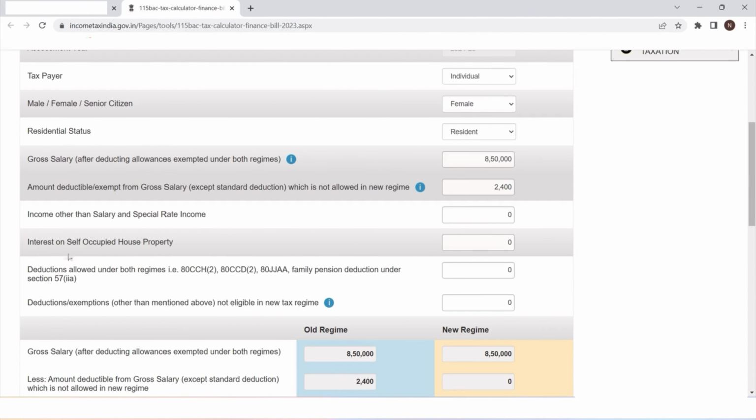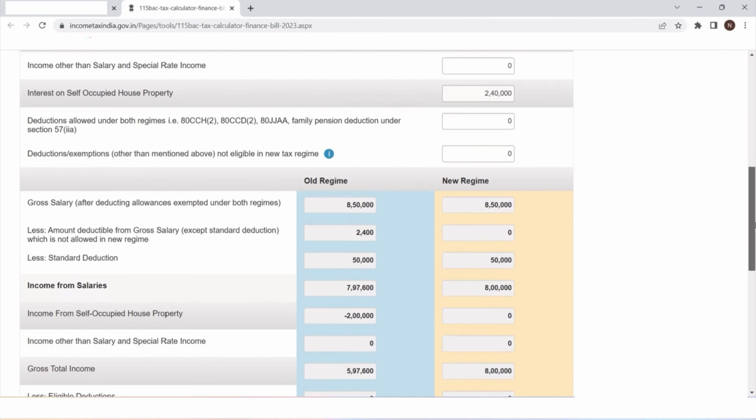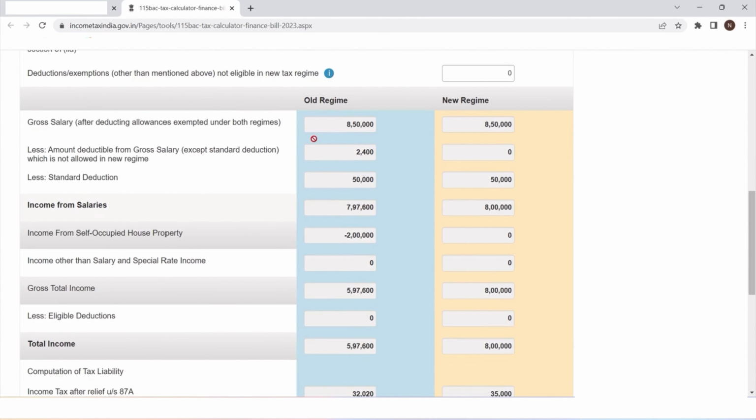Moving on further, here she will have to fill in the interest that she pays on her home loan. This is for the house in which Seema lives. Since Seema pays an interest of rupees 2.4 lakhs per year, let's fill in rupees 2.4 lakhs here. So you can see that as we enter the details here, the calculator has also begun its work and is doing the calculation comparing both regimes.